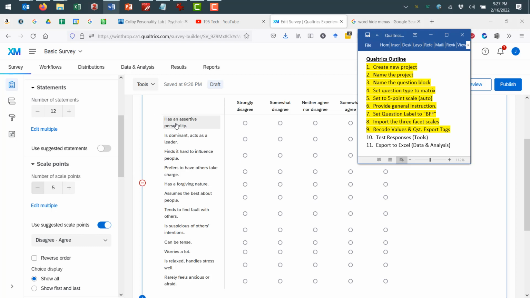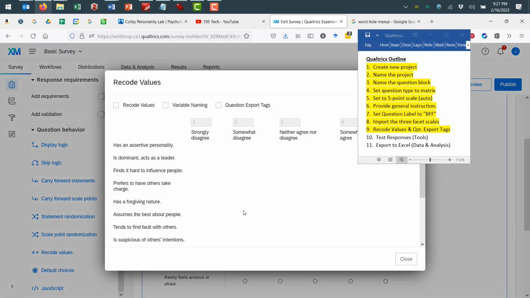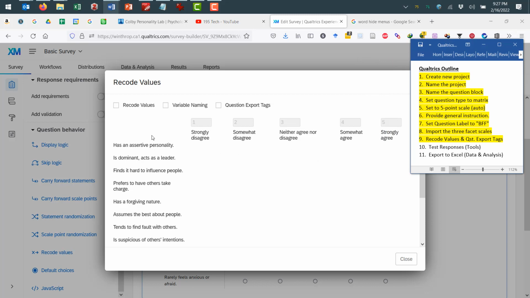Okay, so I'm still in the statements menu. I'm going to come over here and scroll way down until it turns blue. And then near the bottom is recode values. So I'm going to click on that. And what this is doing is setting up what happens behind the scenes in terms of how Qualtrics is labeling stuff so that when it exports it, you can make sense of it more easily.